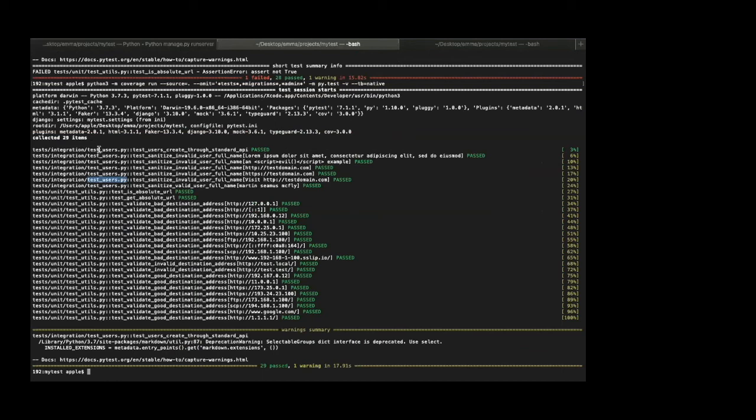So we had our test users file under the integration folder, which is under the tests folder. So we're testing to see whether the user was created. Remember, we had a function to create a user. So was a user created through a standard API? Yes, that passed. And then we also had tests to sanitize the user. Basically, is the user valid or invalid? So we're testing for the full name. And then we can see that all of those tests passed. So we've created a user and we're able to verify and validate the user's details.